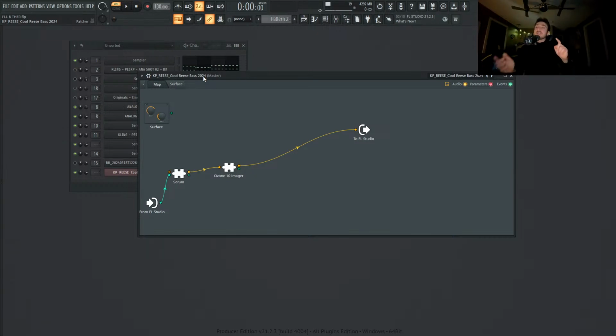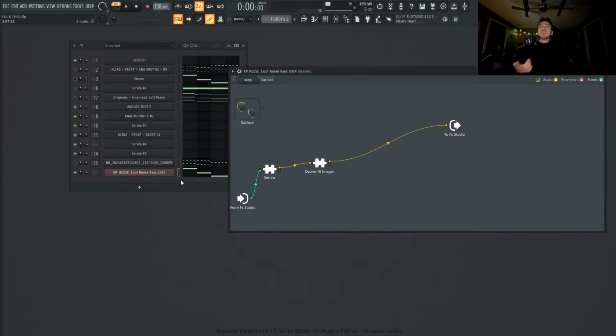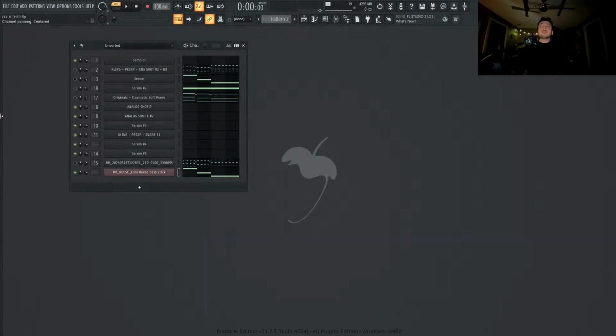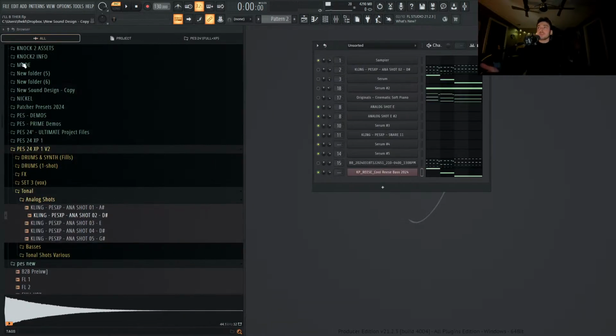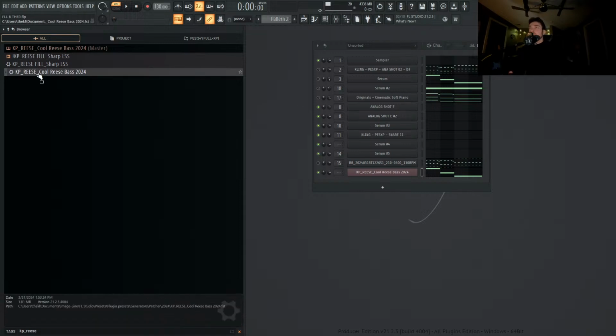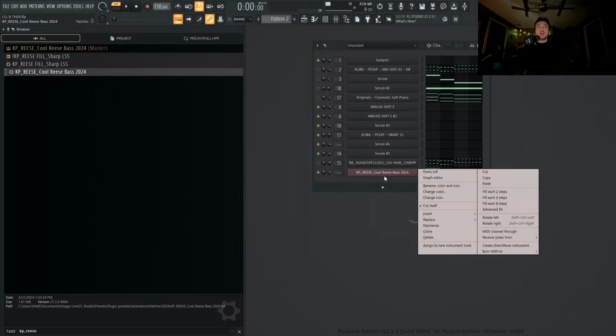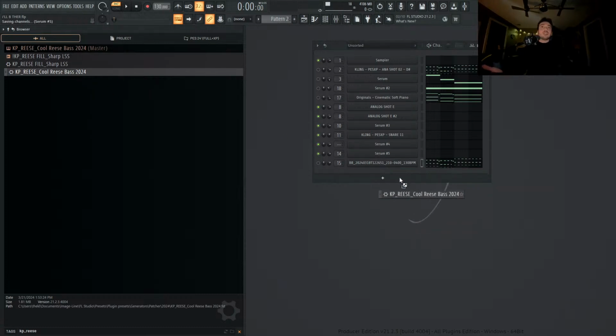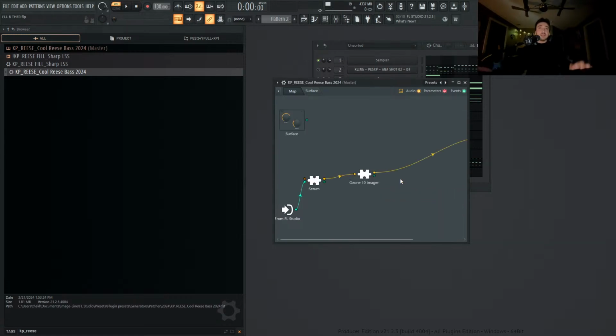But the downside is, let's say, okay, cool. You saved your Reese preset, cool Reese, right? And then you want to look up, what did I name it again? KP Reese. Okay, so KP Res, you're like, okay, cool Reese. Let's do, okay. Oh, there's no audio preview. And what you have to do is take this, drag it in, which in this case, it's fine. We only have one plugin.